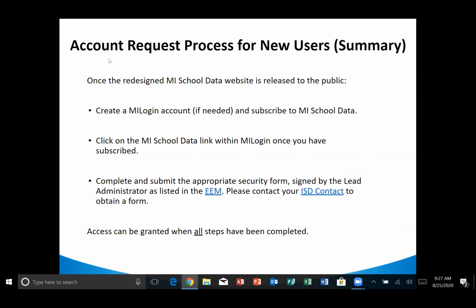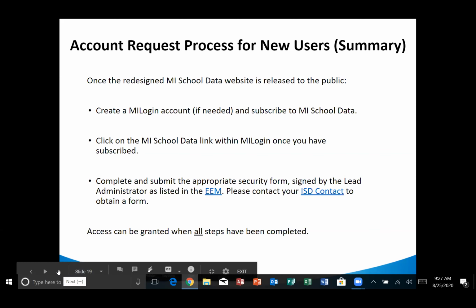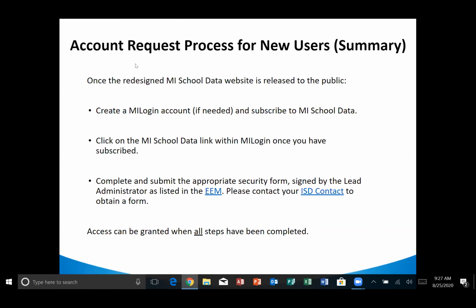Okay, so this part of the presentation, we're going to go over what the account request process will be for new users. This slide is a summary of the process. They're going to need a MyLogin for third-party account. They're going to need to subscribe to MySchoolData. They're going to need to click on the MySchoolData link within MyLogin once they've subscribed. And then they need to complete and submit the FERPA security form signed by their lead administrator as listed in the EM. Access can be granted when all of these steps have been completed. And we will go in and make an edit on this so it says the MyLogin third-party account, just for clarification.